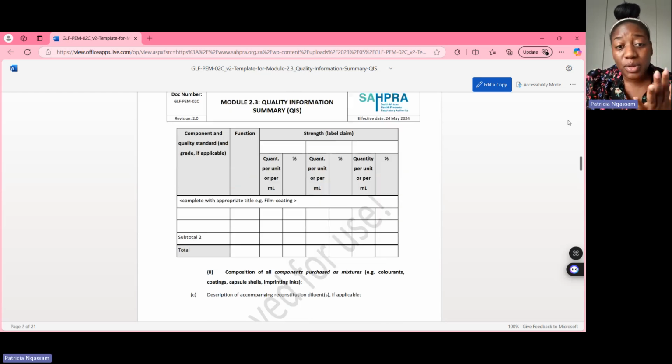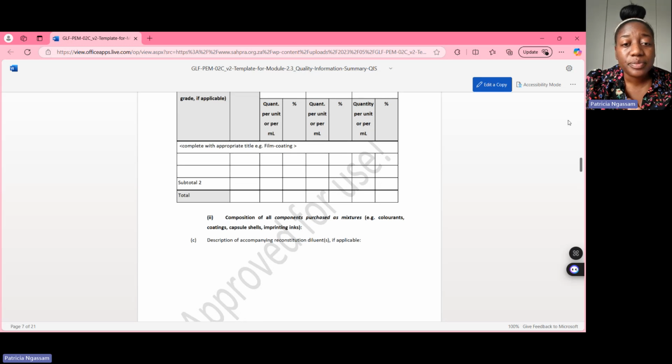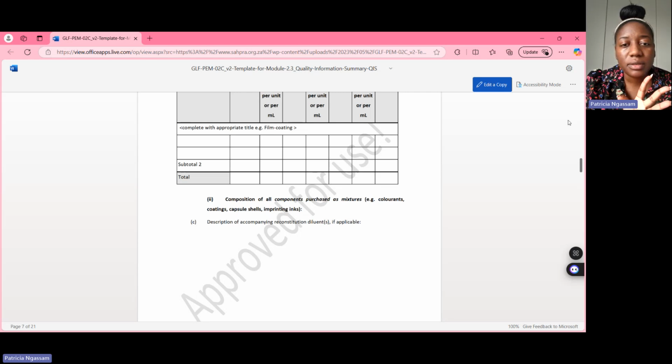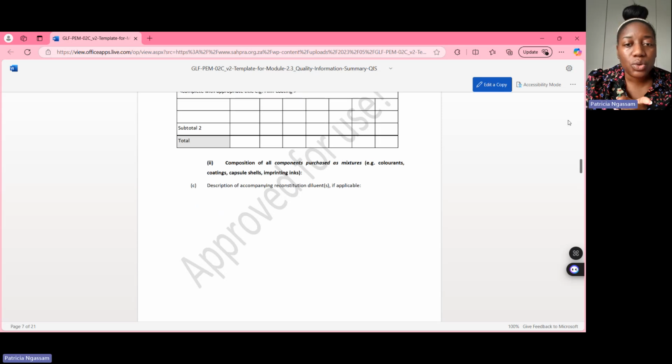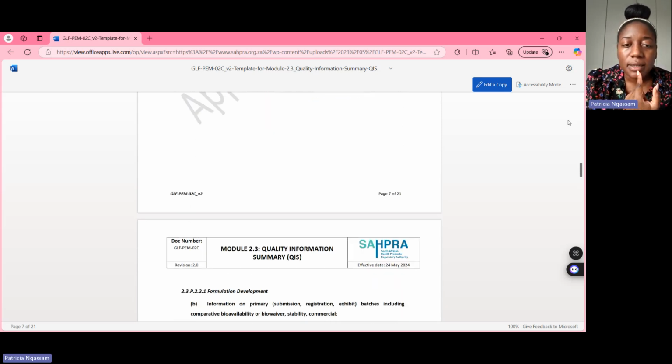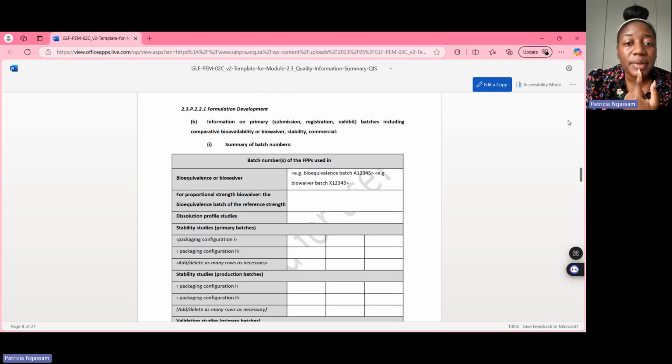And then write out all your ingredients and all your components, colorants, coating capsules, imprinting ink, etc. And you have to describe any accompanying reconstitution diluents. These can creep up and become impurities. So those need to also be stated.